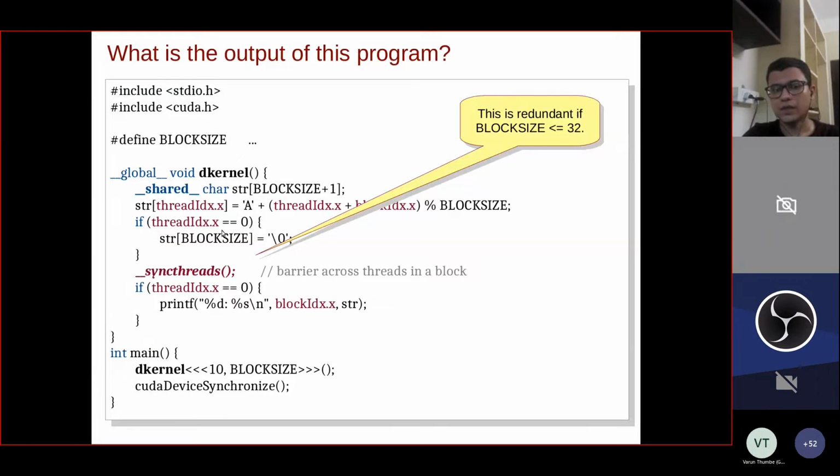Okay, so one thing is, if the block size is less than 32, then we don't need this sync thread, right? Because if block size is less than 32, then we have just one warp, and all the threads within the warp will execute in lockstep fashion. There will be no need of sync threads, because the execution is step-by-step, and we are sure that this printing will always be done after all the threads have finished executing this statement. So writing is always done before reading.